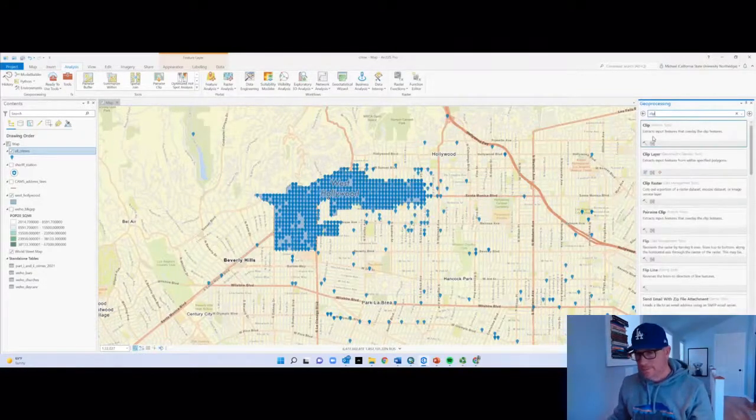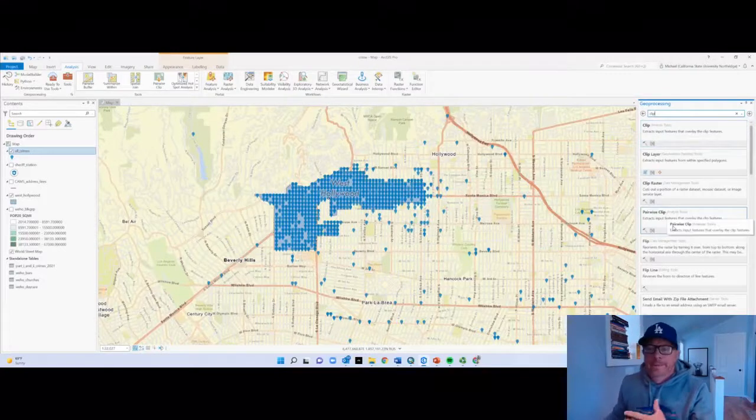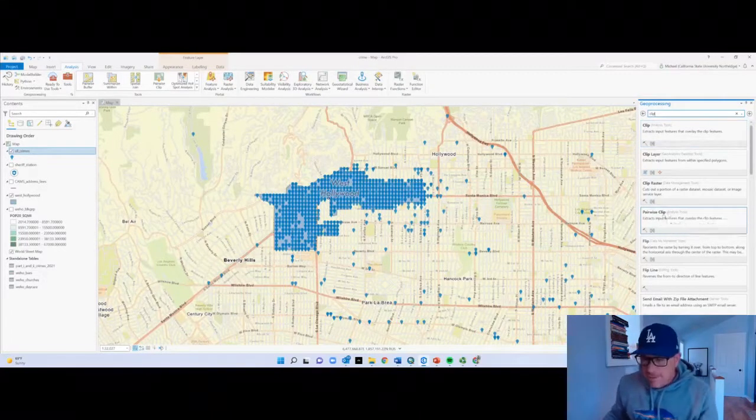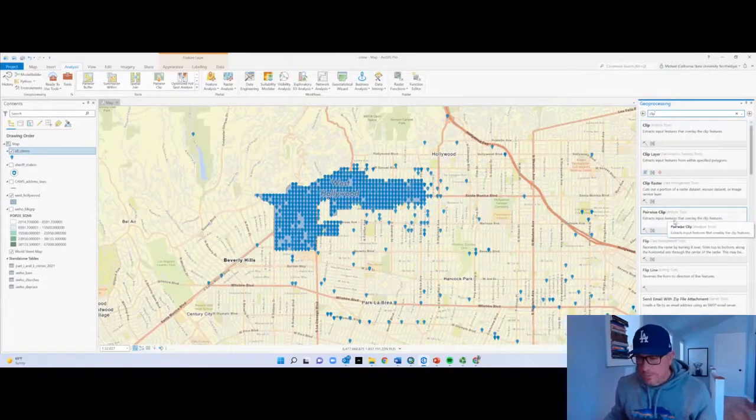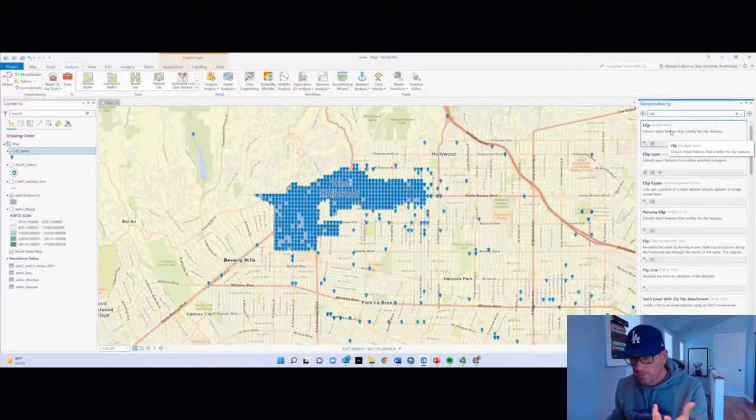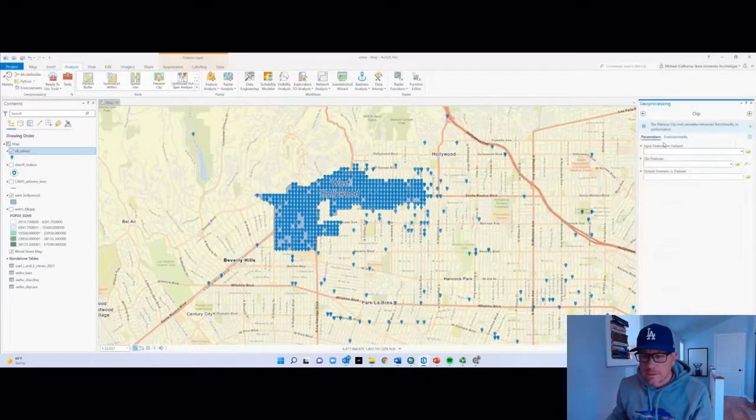And it's a case of we can do clip, pairwise clip. Effectively the same thing. I think I talked about this a week or two ago, whenever that was. But with clip here, this will work. We'll just use the straight clip thing. And so it's where we're going to take our West Hollywood boundaries and just cut out those crimes within the boundaries and get rid of everything else.